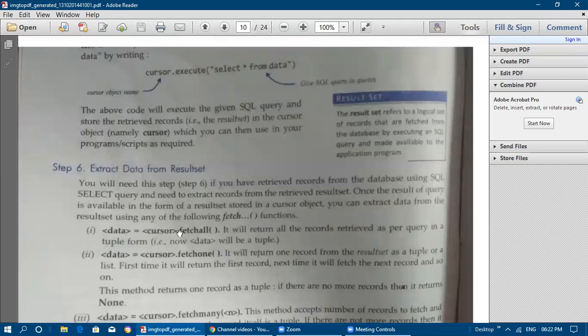We need to use the following commands in order to extract the data from the result set. You will need this step, that is step 6, if you have retrieved records from the database using the SQL select query and need to extract the records from the retrieved result set. Next we are going to see how to extract the rows or records from the result set. Once the query results are stored in the cursor object, that is, here it is stored now in the cursor.